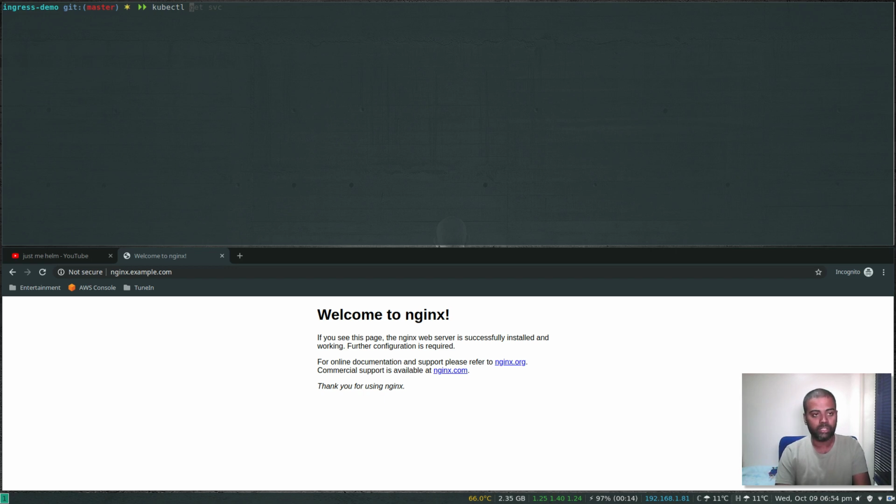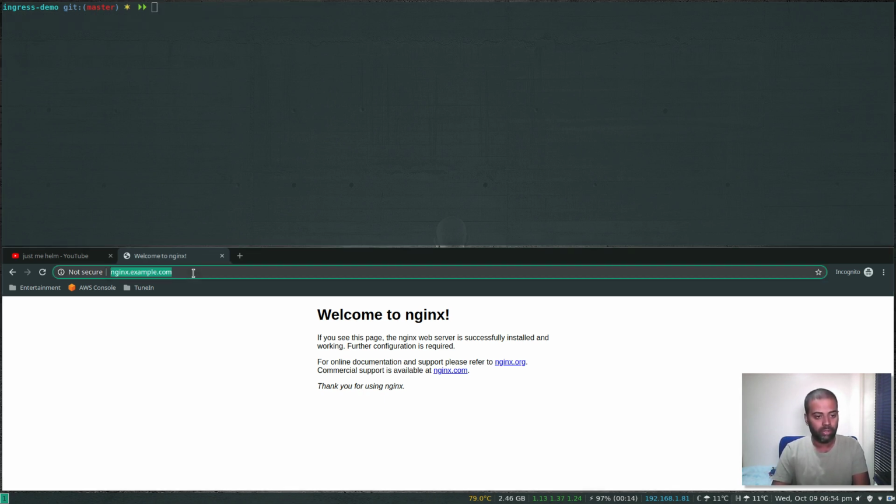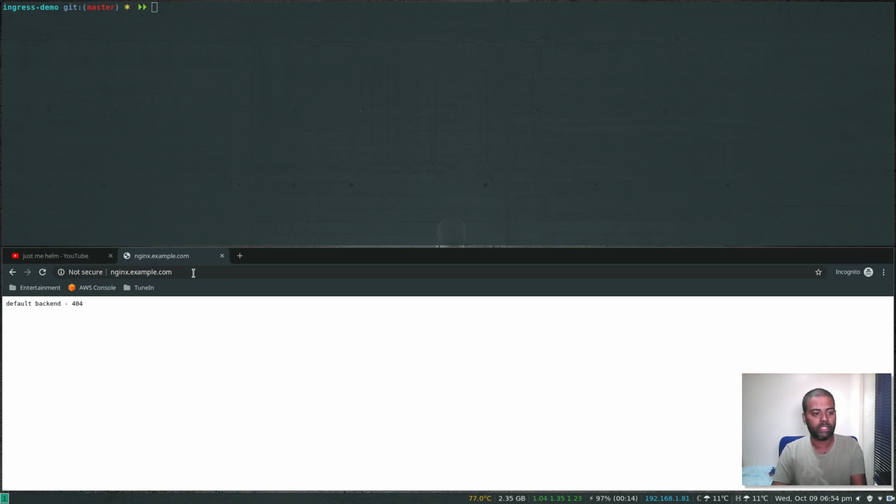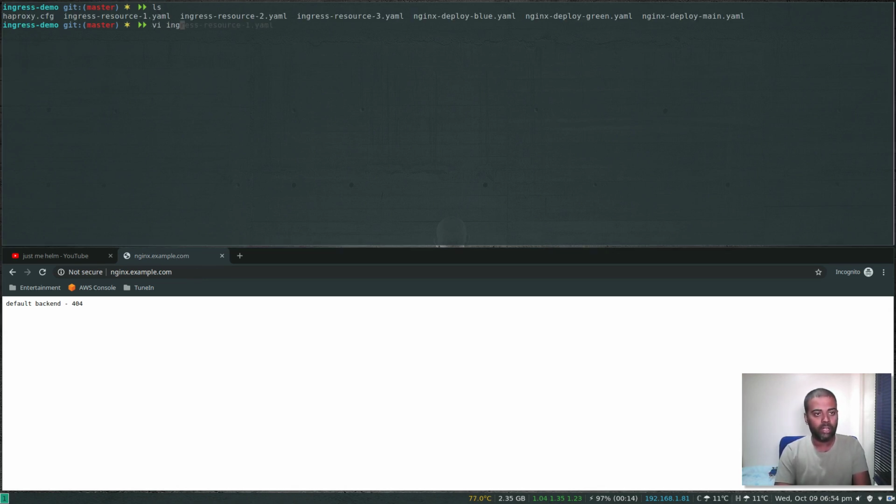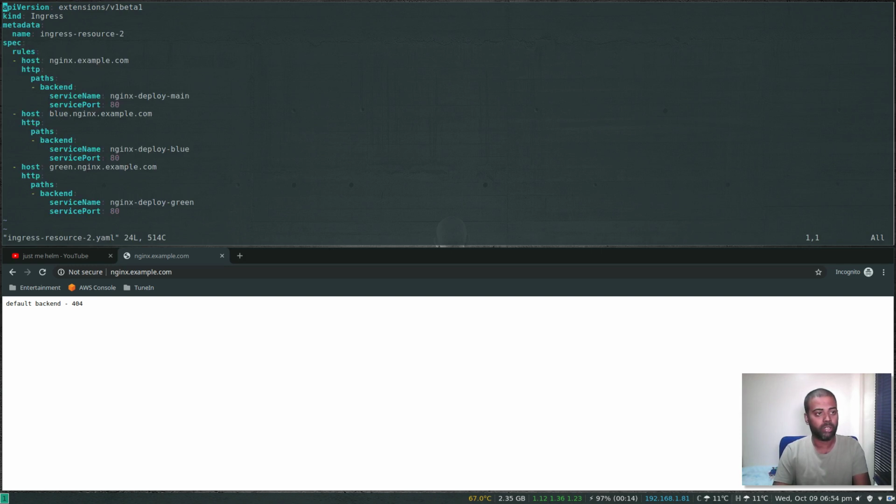Let's delete the ingress, kubectl delete ingress ingress-resource-1. So we don't have any ingress resource deployed. And now if I go to nginx.example.com, it says default backend 404. That's okay. And vi ingress-resource-2.yaml. Let's look at what's in 2.yaml. Again, I'm going to turn the syntax highlighting off.